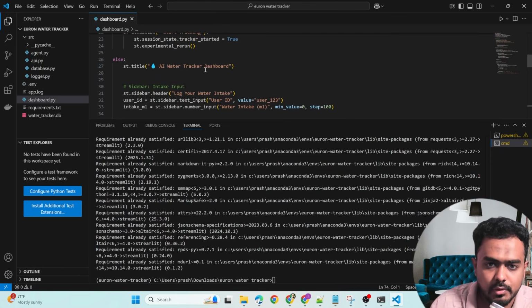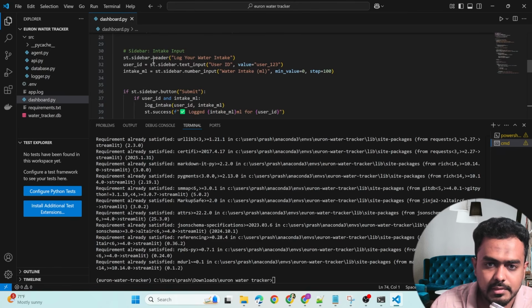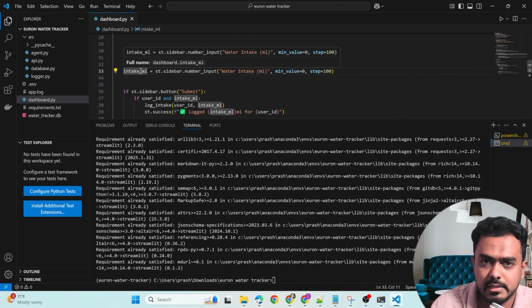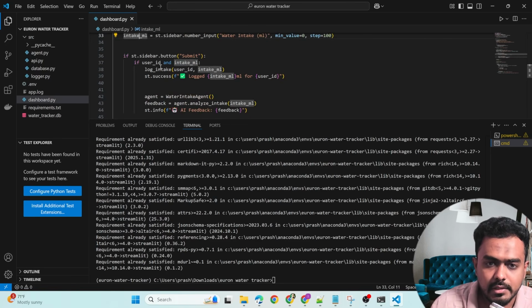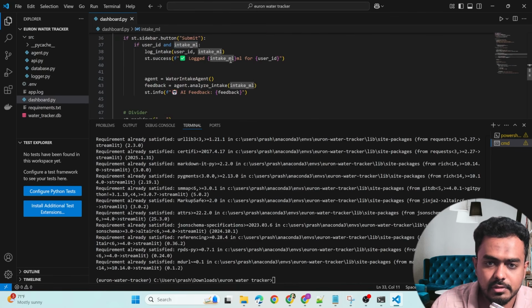So here we have the AI water tracker dashboard. We have the sidebar information like log your water intake, where we ask the user to enter the user ID and the intake in ML. This will basically keep updating how much water they are taking. Next, once they are done with the submit, that information will be logged.